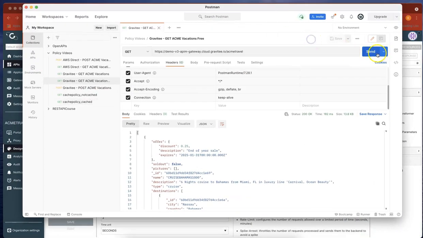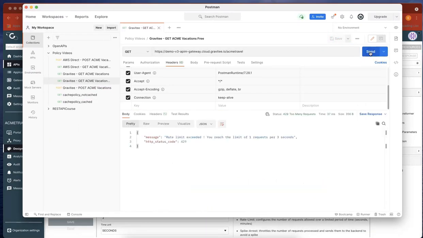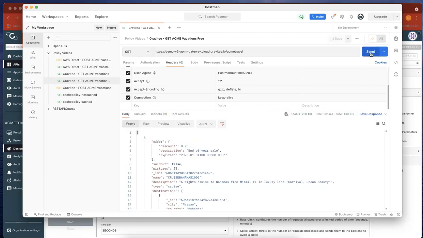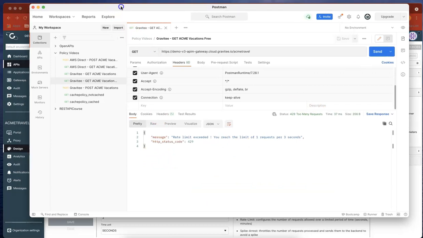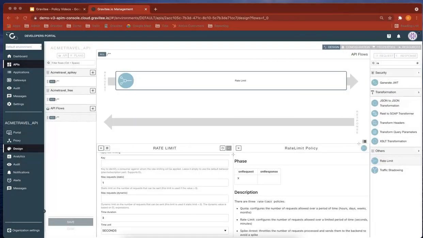And now let's send. Okay, and if we send again within that 3 second period, you can see the rate limit exceeded and it comes back with the error, maximum one request per 3 seconds. So if we've given it 3 seconds now and send again, we're good. Send again, we've hit the rate limit. So nice and straightforward way of rate limiting and saving your backend from getting overloaded.